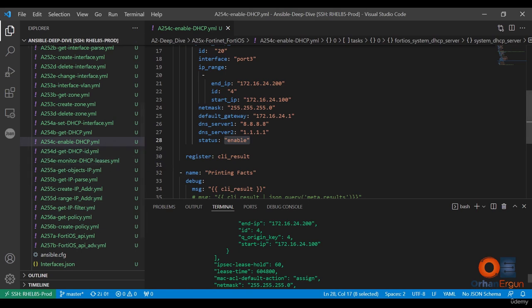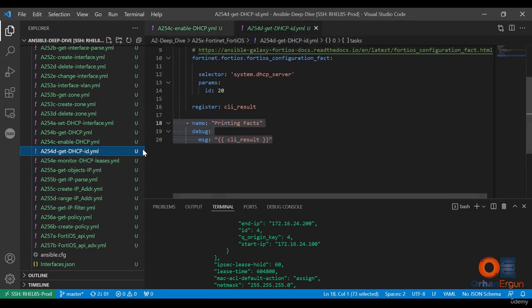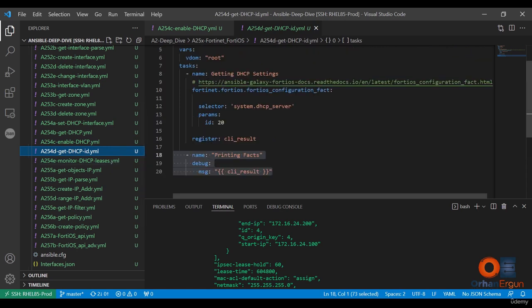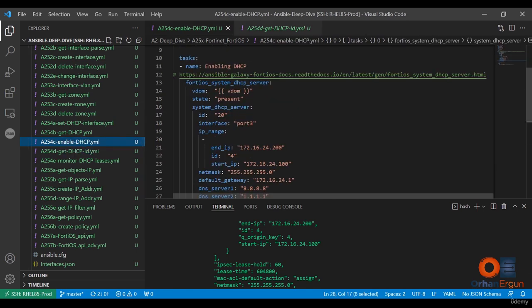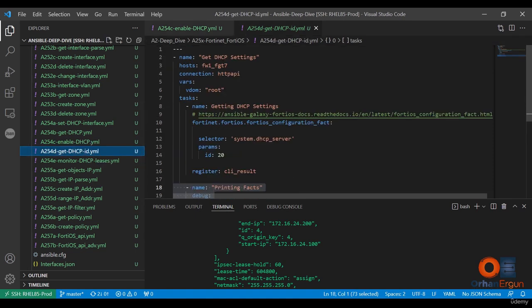to monitor it. So before we do the monitoring, we must have one thing, which is getting the DHCP ID. The issue is, when you want to do the monitoring, you must have the DHCP ID. So the DHCP ID is 20 because you already configured it, if you recall, 20. So one thing to do is having the configuration which holds the ID of 20 only. So how to do so is using the selector and the params.